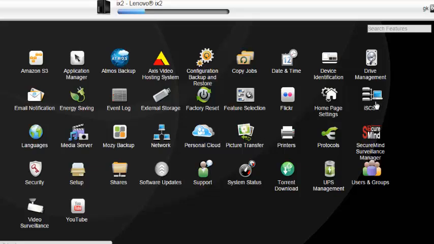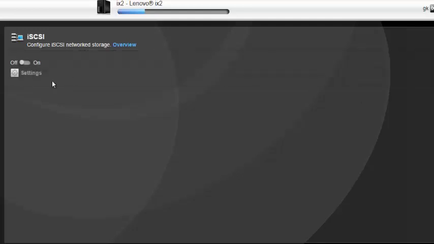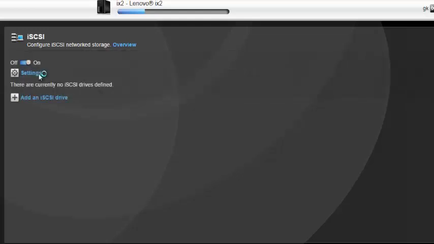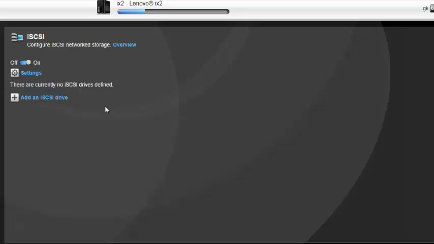And the other option is iSCSI. This device does support iSCSI. This is where you can turn on the iSCSI service and create an iSCSI drive, add an iSCSI, and give the name, the size, everything. I already have a video posted on YouTube with a demonstration of iSCSI configuration with Windows. If you want more information, I would suggest going through that video as well.